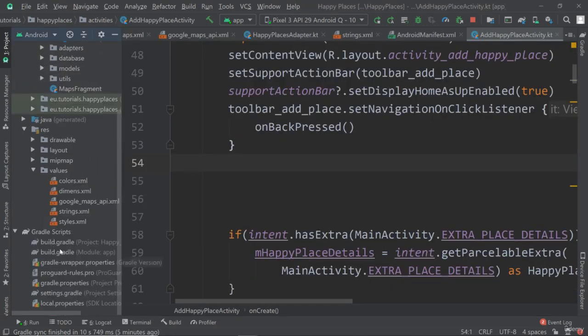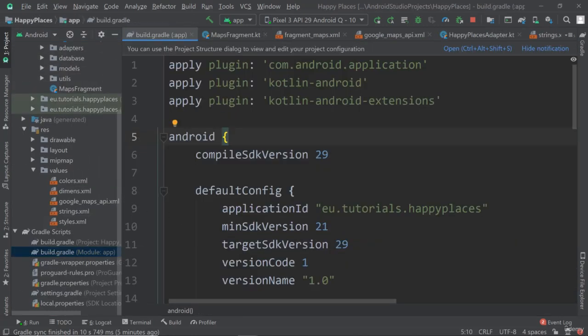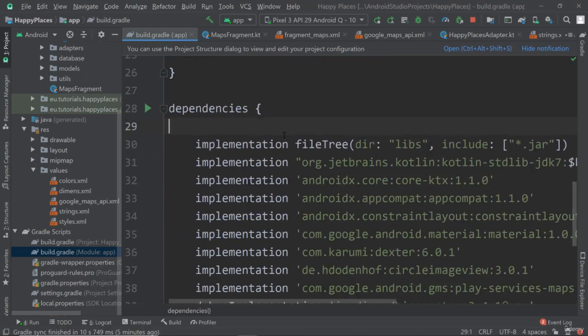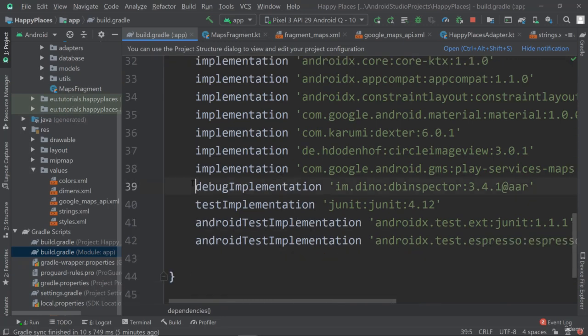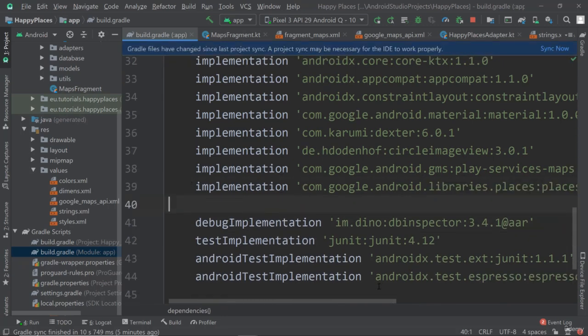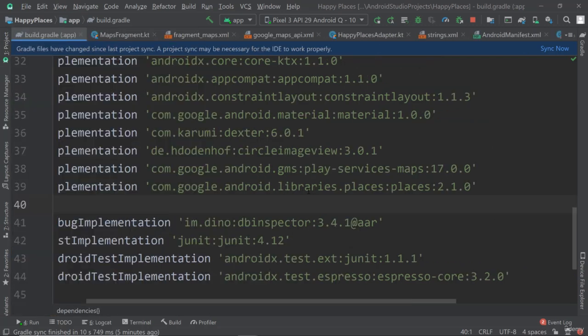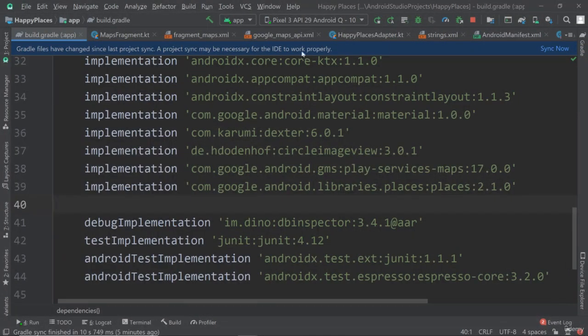All right, the next thing we need to do is go to our Gradle, and here we need to add the following implementation. So scroll down to the dependencies, and then here I'm going to add another one, which is com.google.android.libraries.places:places:2.1.0. All right, once you have that, you can use the Places class, which we will require.